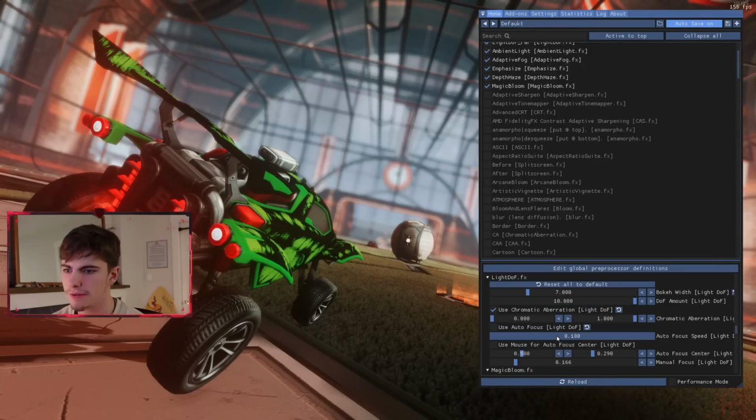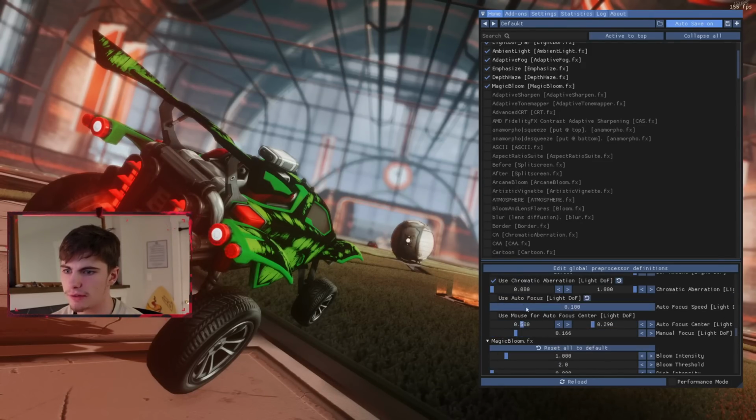There's plenty of different options in here. What I do is I don't use autofocus. Autofocus sucks, all right? I use manual focus. And then you can change the distance in the manual focus. So right now I've got it at 0.166. If I take it down to 0, pretty much everything's going to be blurred out. Even the front of this car is going to be blurred out.